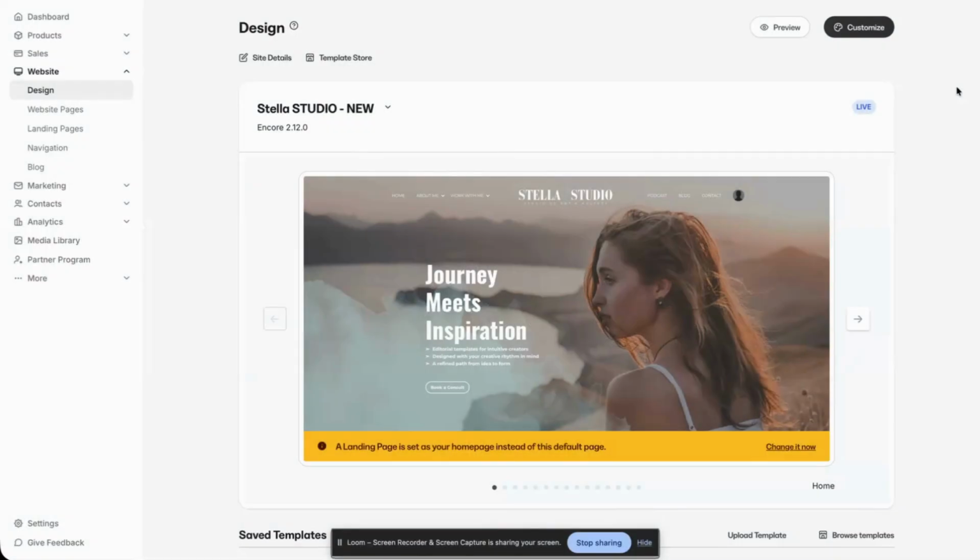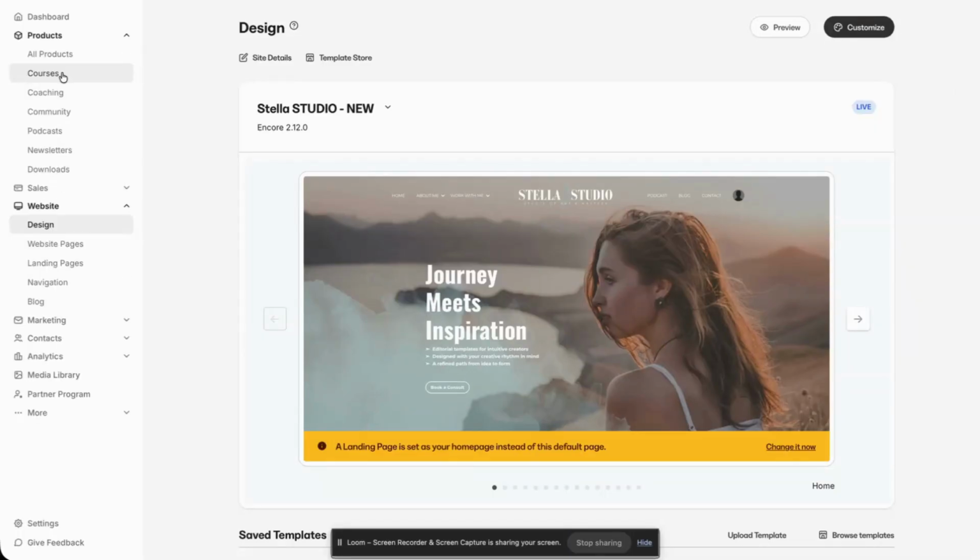I'm with Lark Tweed Creative, and today I'm going to show you how to set up a checkout page. This is the last step in the ecosystem. So once you've got your website set up, you've got your landing pages set up, you've got your courses created, you've got your offers attached to your courses or products, it's time to set up your checkout page.